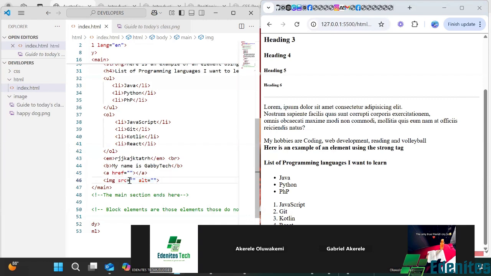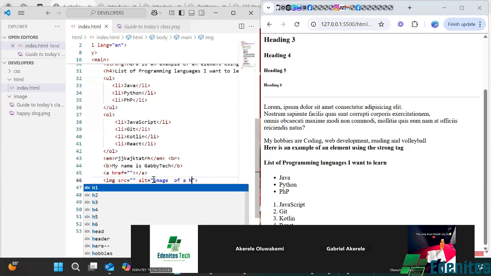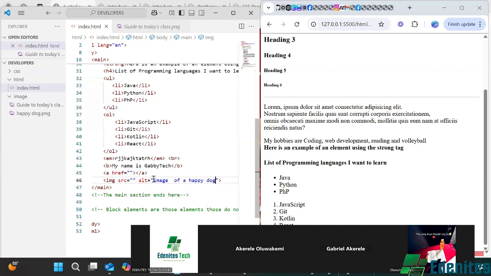This second one I see here is source. You use this to load the source where the image is. Now, this alt is an alternative word that could appear if the image is not loaded. For instance, I would write here, image, and it's also good for the browser for search engine optimization. All right, so image of a happy dog. I hope you will see that on the web page.